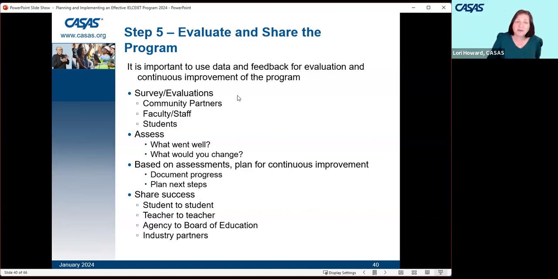Some of the ways we can gather data would be to have surveys and evaluations of community partners, faculty, staff, and students. We need to ask everybody, how did it go? And the two questions I like most are how did it go, and what would you change? Tell all the good things that happened, and then what needs to be changed to make it even better? That's what we're going to assess here.